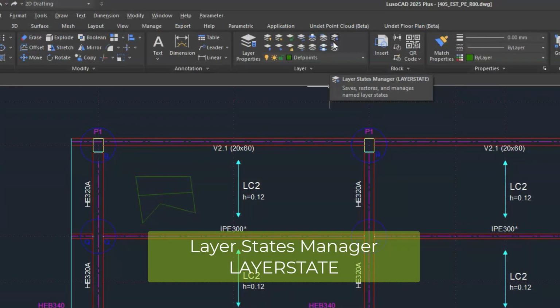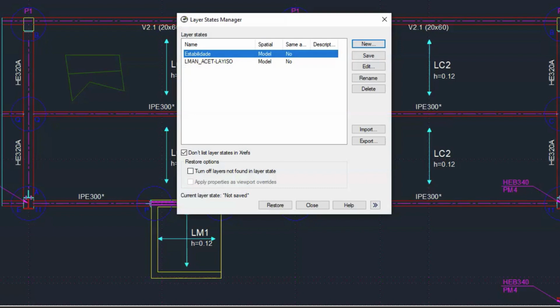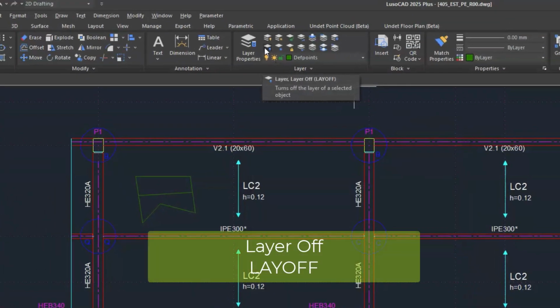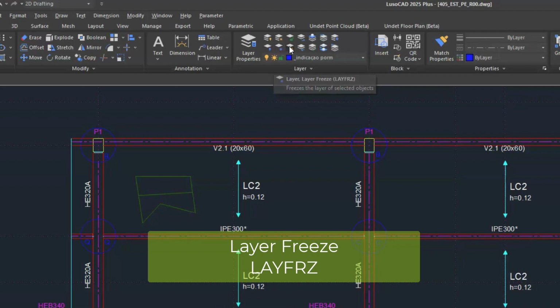Layer State will allow us to manage saved layer states. Lay Off will serve as opposite to Lay On, turning off the layer of a selected object. Lay Freeze will freeze the layer of an object we select. Lay Lock will lock it.